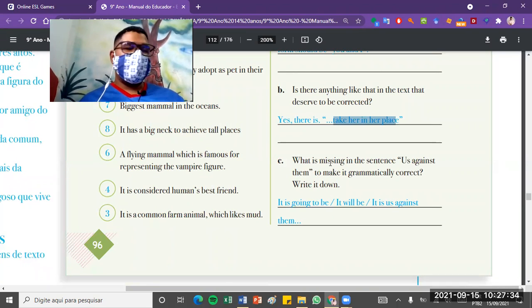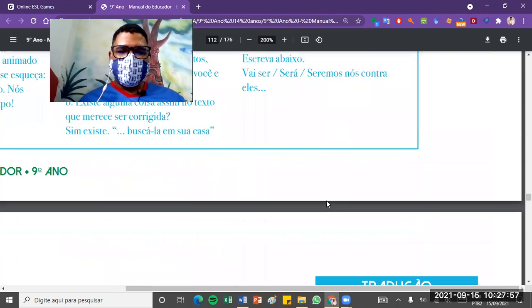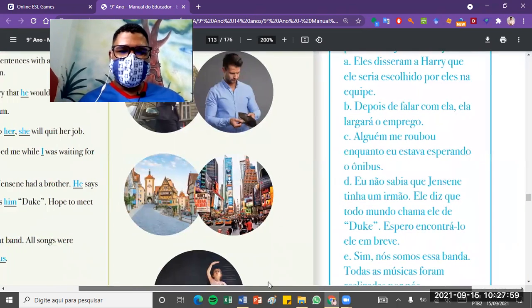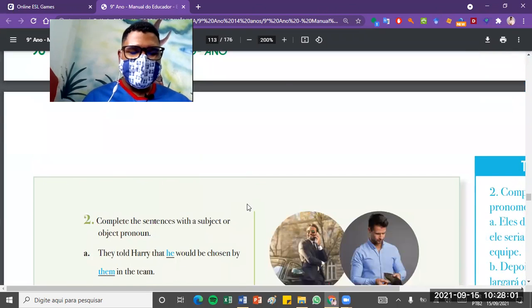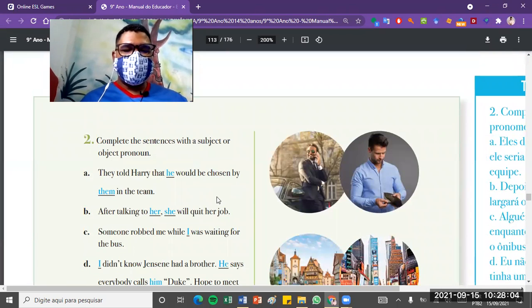On C, what is missing in the sentence? Us against them, us against them. To make it grammatically correct. Okay, so it is going to be, or will be, it is us against them, okay? So should be a future structure. All right, guys? So keep that in mind. Então, vocês devem colocar uma estrutura de futuro aí nessa sentença para torná-la correta gramaticalmente, okay?